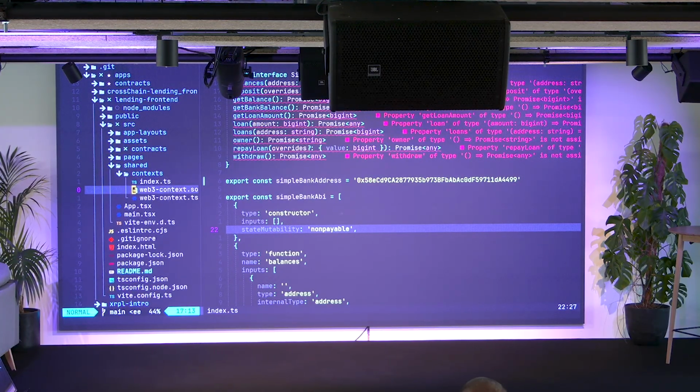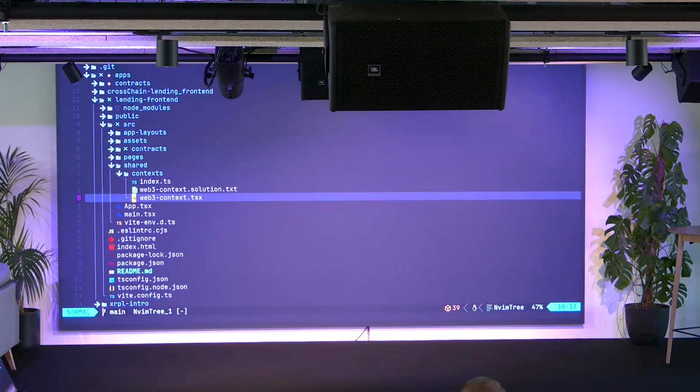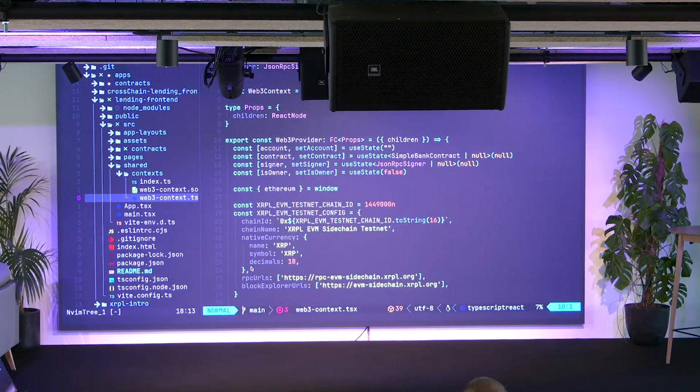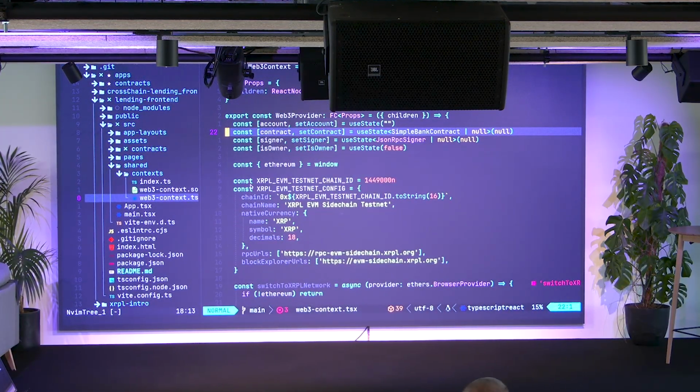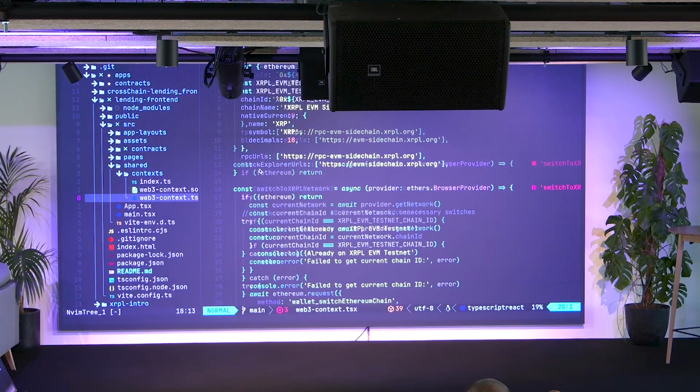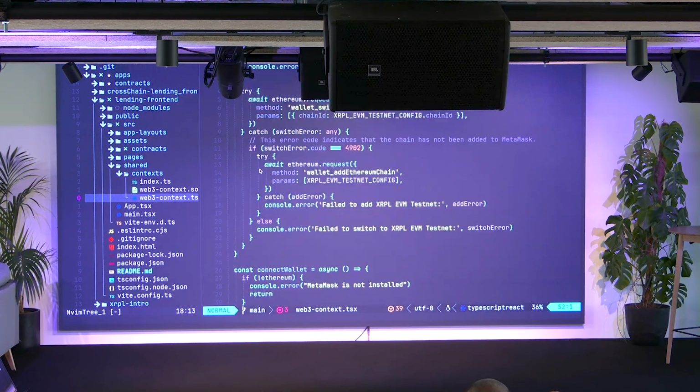For each step that is broken, you have a TSX file, which is the file that is broken, and you have a solution.txt. So if we go there, this is the Web3 context. How does React work? You have this big shared folder, kind of like a big bin where you put everything of your application or the state of your front end. Then you import and export stuff from it and use it inside your components.